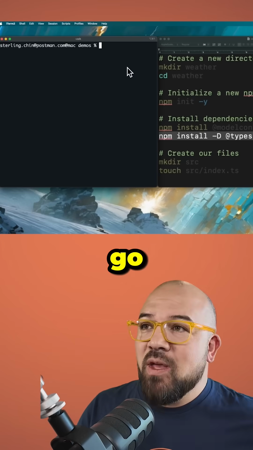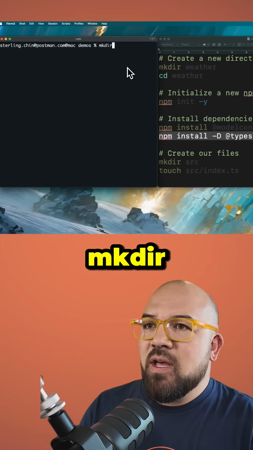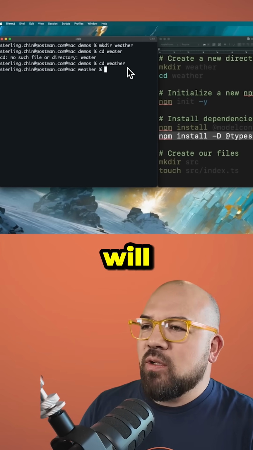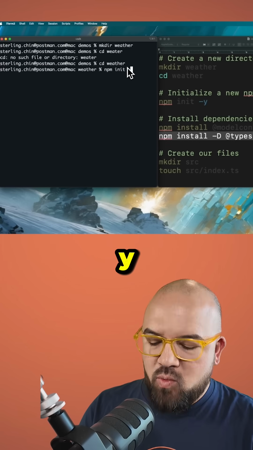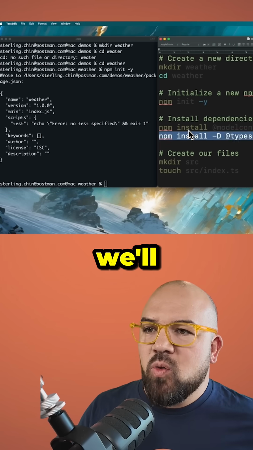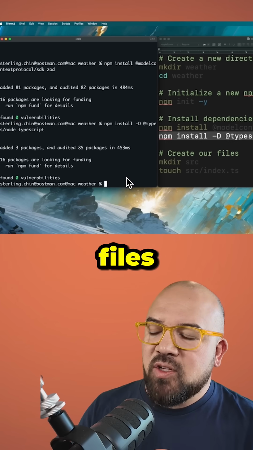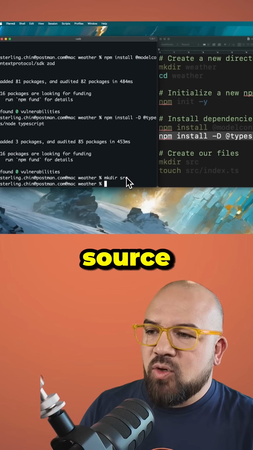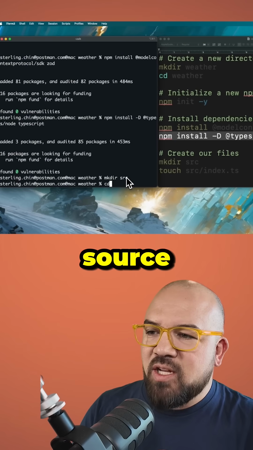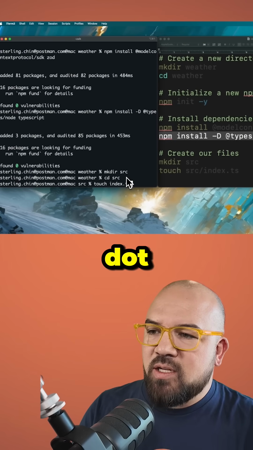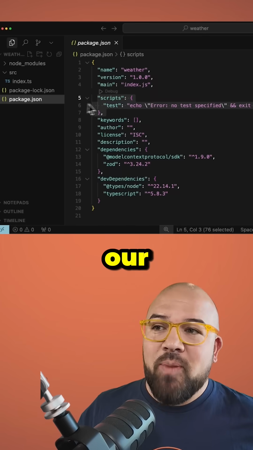All right, here we go. Let's mkdir weather, cd into weather, and we'll npm init -y, and we'll install the necessary dependencies. Let's make an additional folder and files. mkdir src, and I'm just gonna cd into src and touch index.ts.